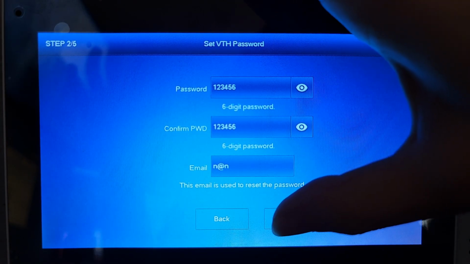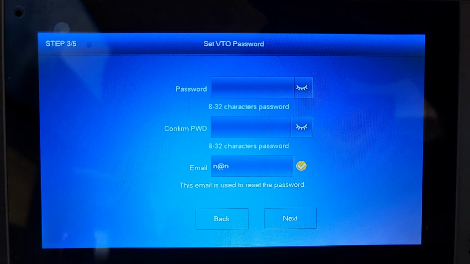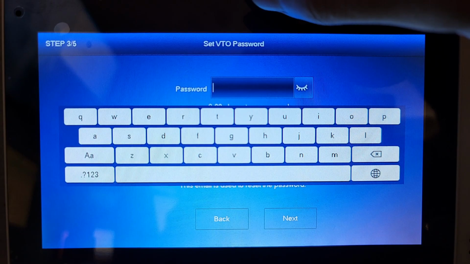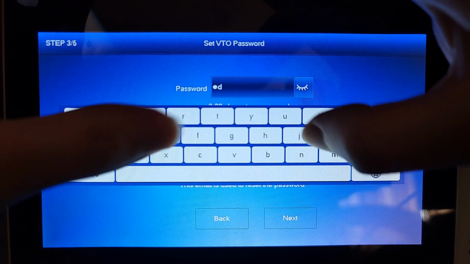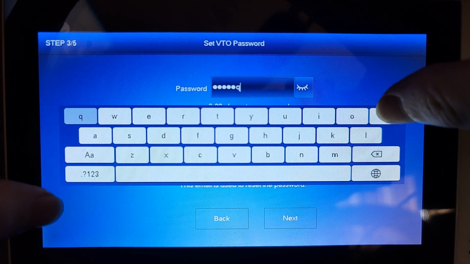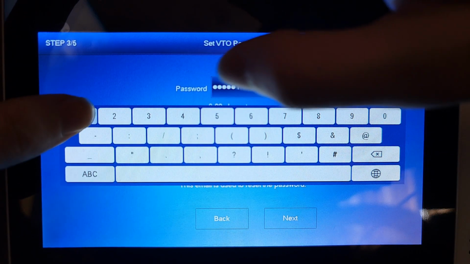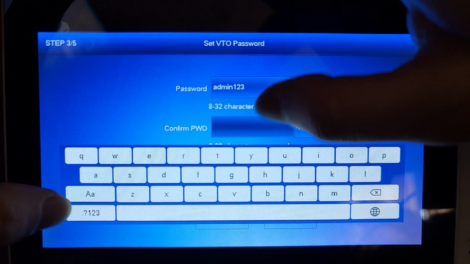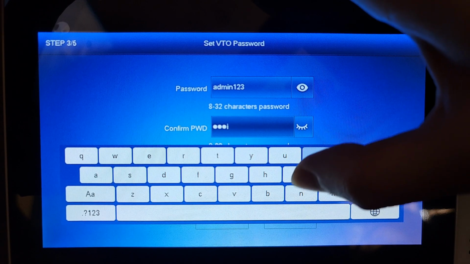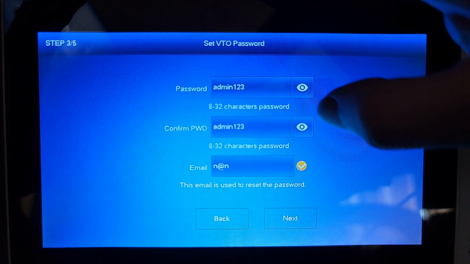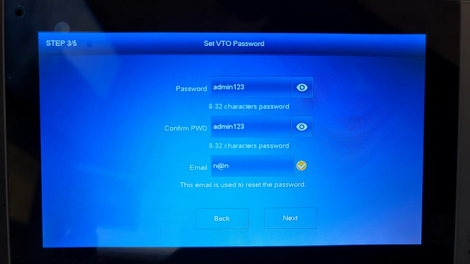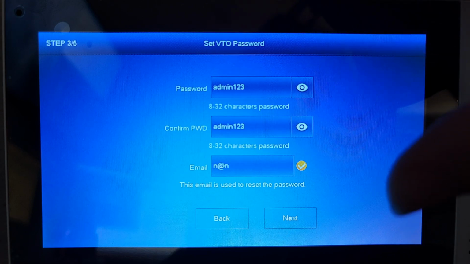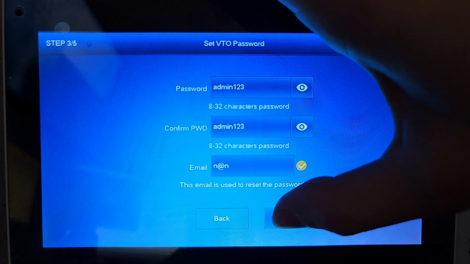Once you set up your password, you're going to hit next, and it's going to ask you to set the VTO password now. In this case, it is going to be a numerical and letter password, and at least 8 digits. So we'll do admin123 for this tutorial. Same thing with the email. It should keep the same email so you don't have to type it again. If not, make sure you type it in there. Once you can confirm the password is correct, you'll hit next.